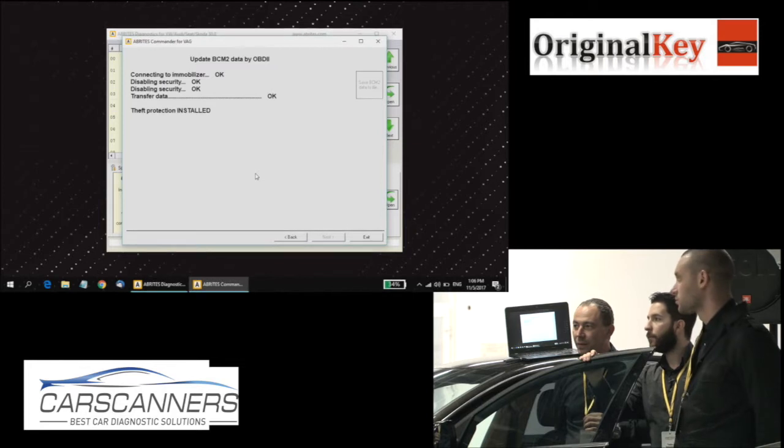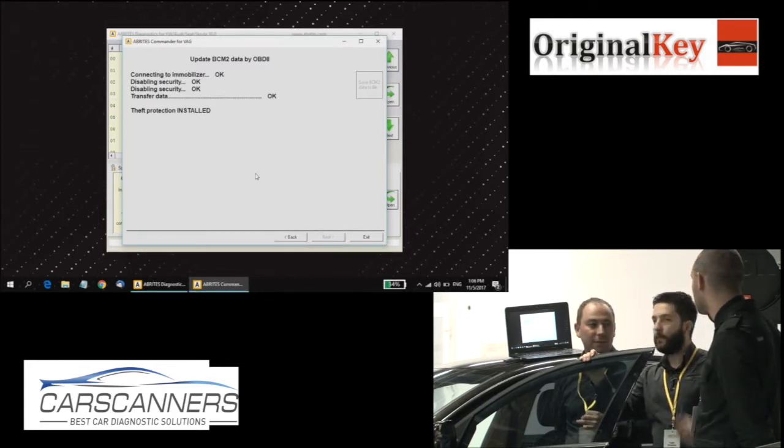No, I mean, if a prepared key comes from Germany, will they be able to adapt it for a car? No.